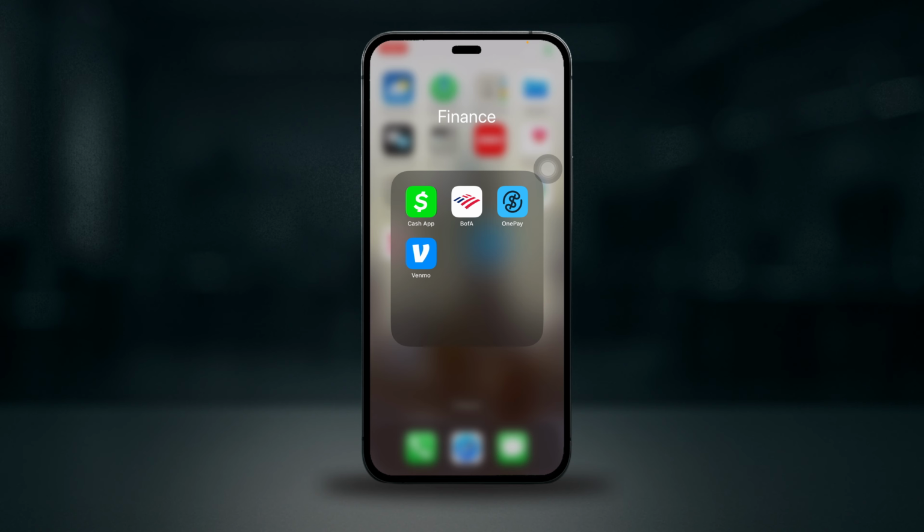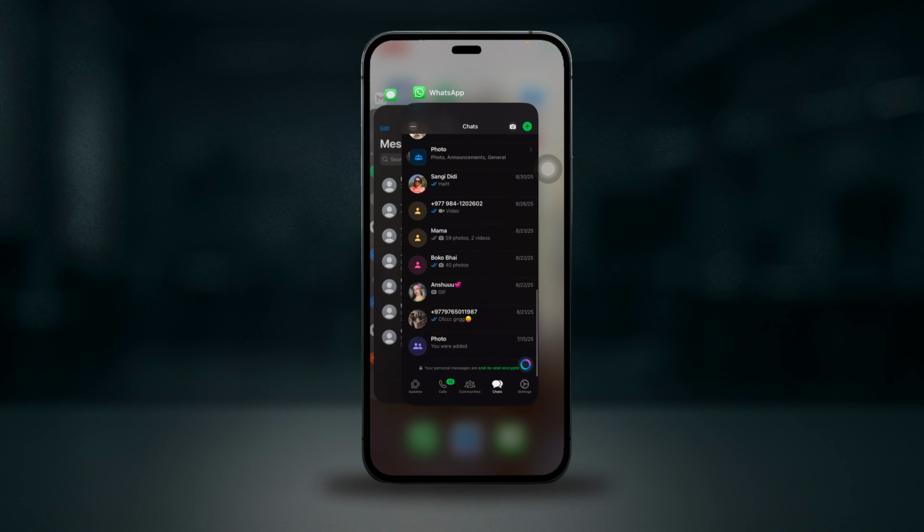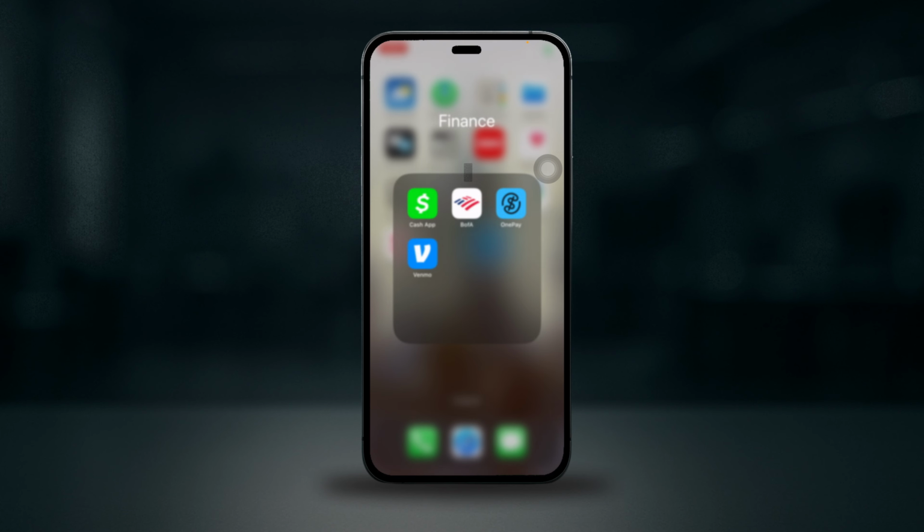First of all, force close Venmo. Swipe up from the bottom of your screen, look for Venmo and then swipe it away. Next, you are going to restart your iPhone.